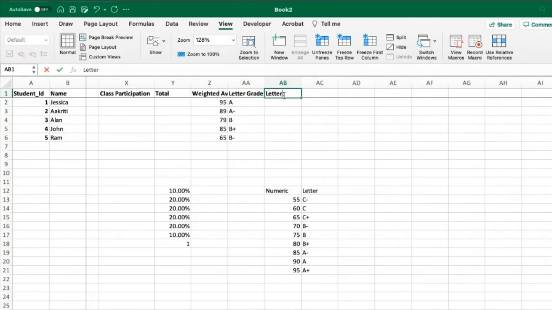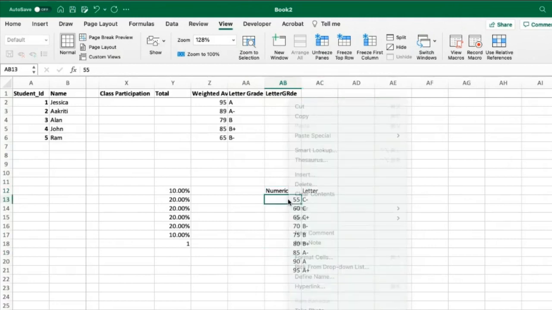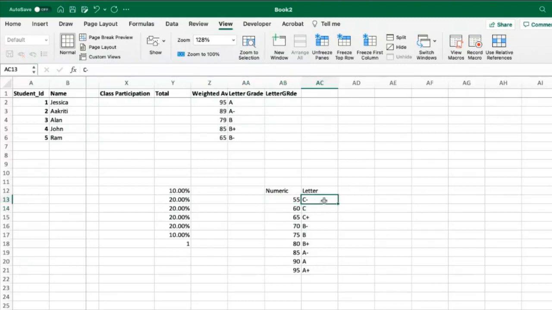So I'm gonna have another column for letter grade, and we are going to use VLOOKUP in this column. So the way to use VLOOKUP is have a table first, and it should be formatted vertically like this. You should have the reference in the first cell, and it should be vertically formatted, and the result that you want should be in the second cell, just like we have it here. So VLOOKUP stands for vertical lookup, and we can use it over here.